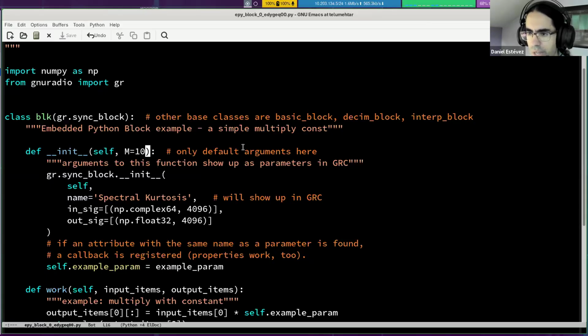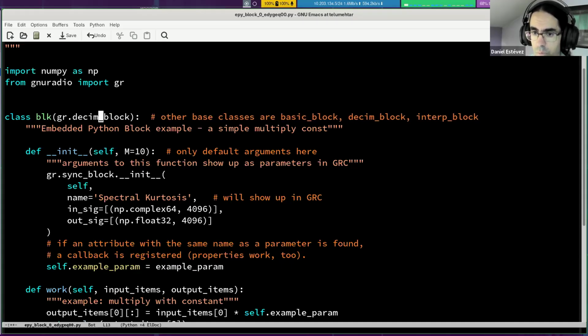And the way to do that is with the block type. So here it says there are other base classes like basic block, decimating block, and interpolating block. And decimating block is the block that we are going to use. So we are going to change this into a decimating block. Because we are changing the parent class here, we also need to change the parent class there. This might seem a little bit too technical, but I'm fairly sure Claude knows how to do it.